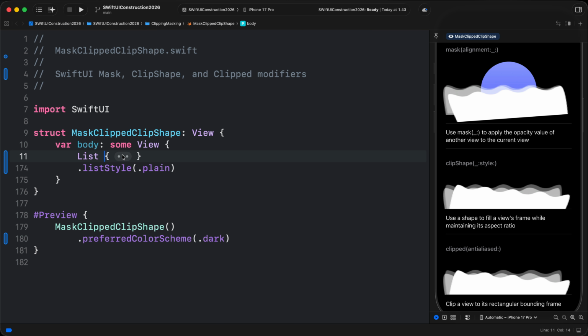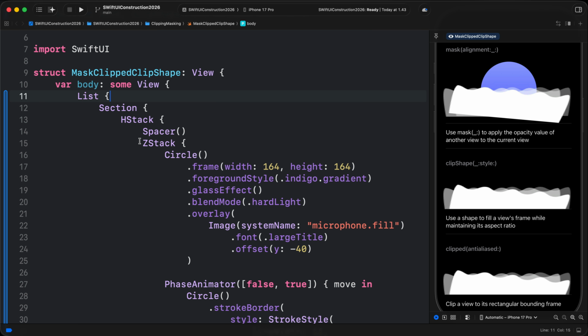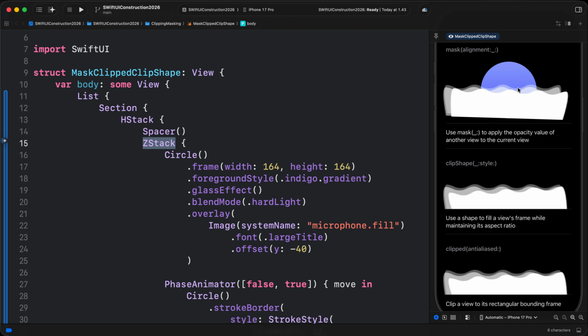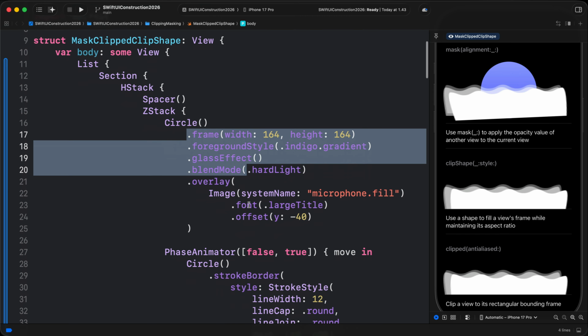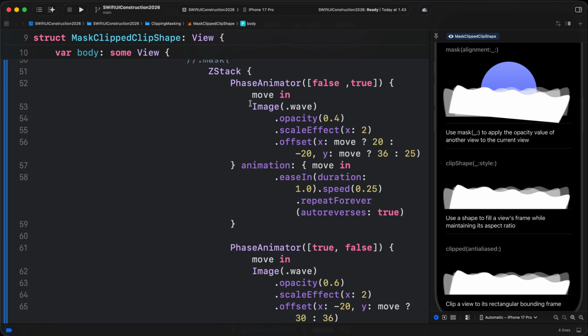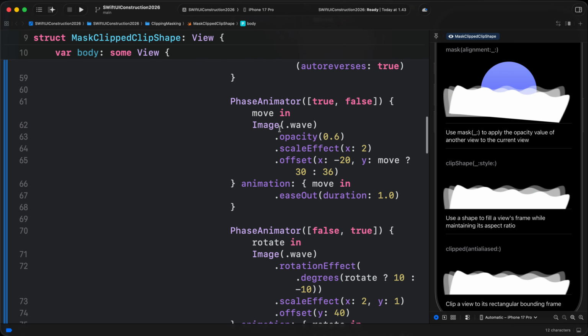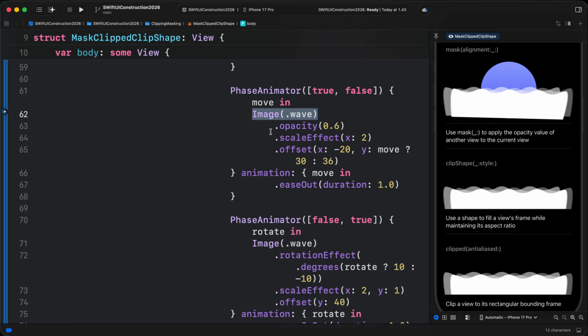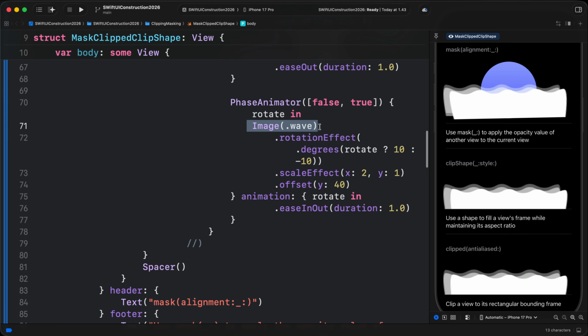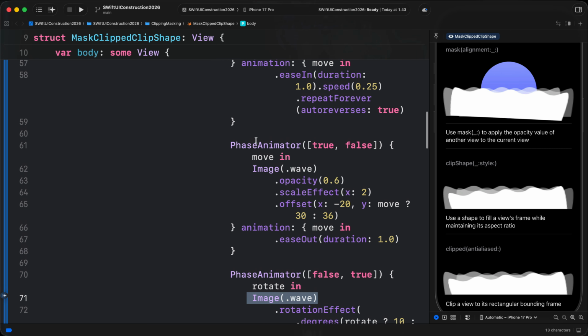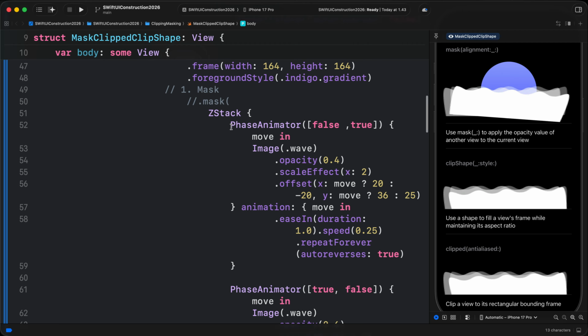So let's begin with the mask modifier. With the mask modifier example, I added this ZStack consisting of the purple circle, which is behind the wavy rectangles we designed in Figma. So we have the circle, and if I scroll down, we have a first copy of the wavy rectangle, and also we have another one here, which is in the middle, and this one in the front.